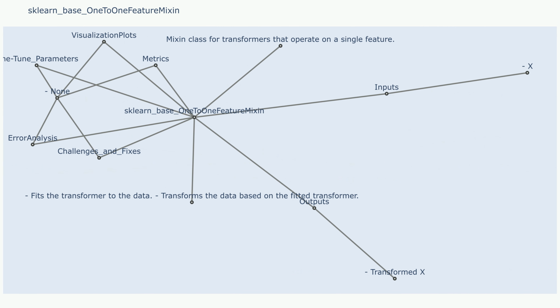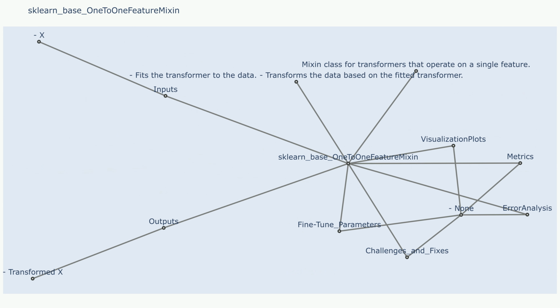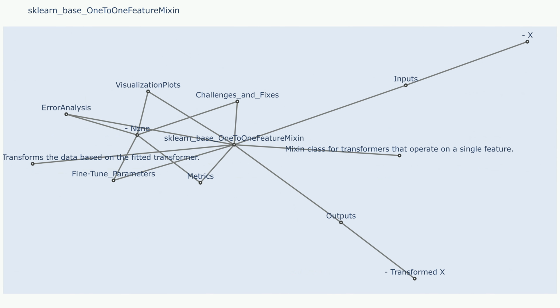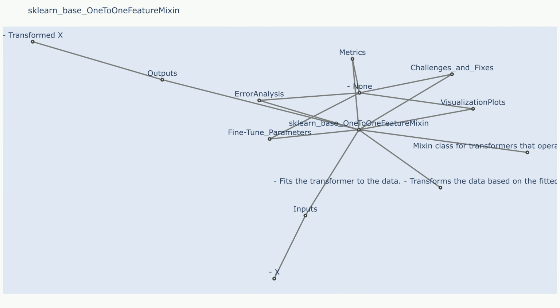Inputs. Input: a NumPy array or pandas data frame containing the input features. The input data should be in a suitable format for the specific transformer that is inheriting from OneToOneFeatureMixin. For example, if using a transformer for scaling the input features, the input data should be numerical. Outputs. Output: a NumPy array or pandas data frame containing the transformed features. The shape of the output data will be the same as the input data, but the values will have been transformed according to the specific implementation of the transformer.